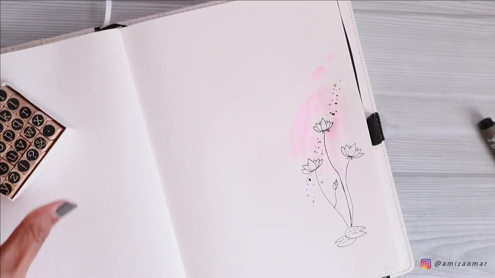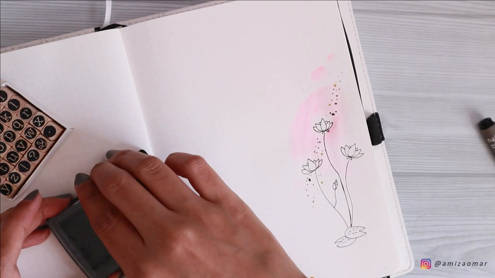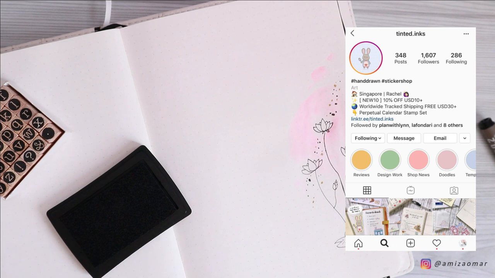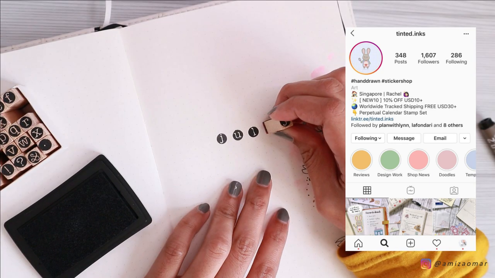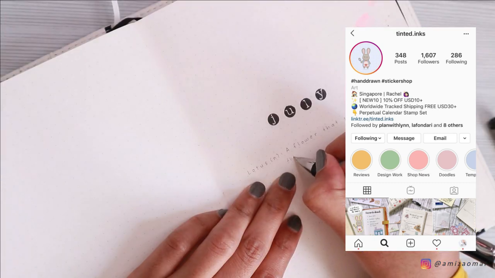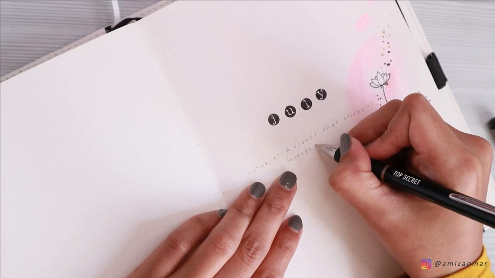For the title, I am using the alphabet stamp that I've got from Tinted Ink. I will definitely link their Instagram account in my description down below in case you guys are interested.